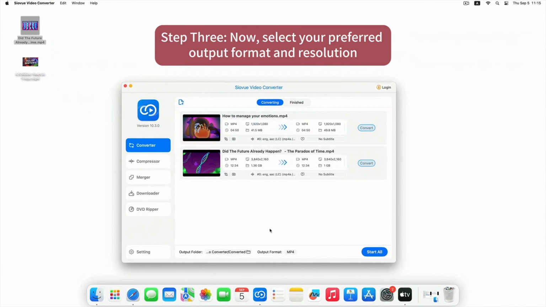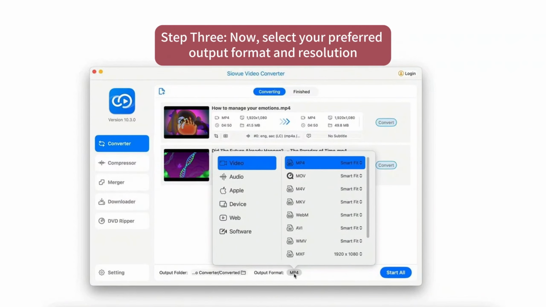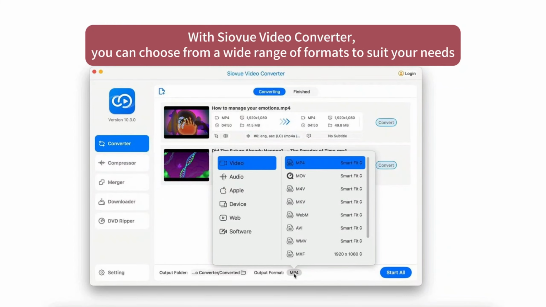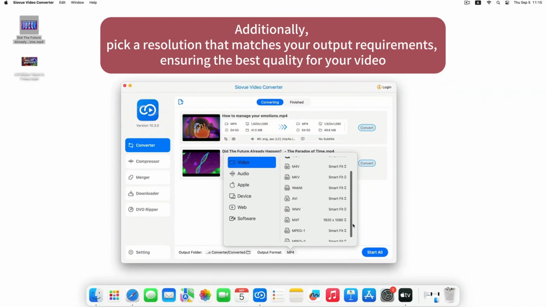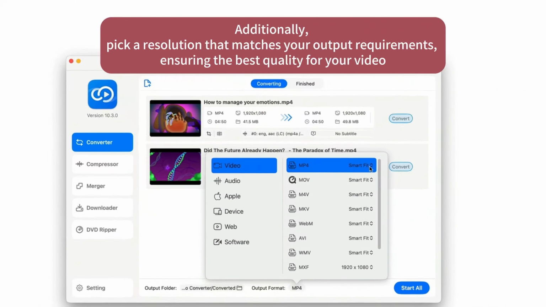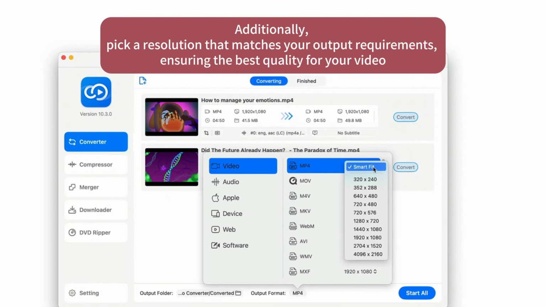Step 3. Now, select your preferred output format and resolution. With Siovue Video Converter, you can choose from a wide range of formats to suit your needs. Additionally, pick a resolution that matches your output requirements, ensuring the best quality for your video.